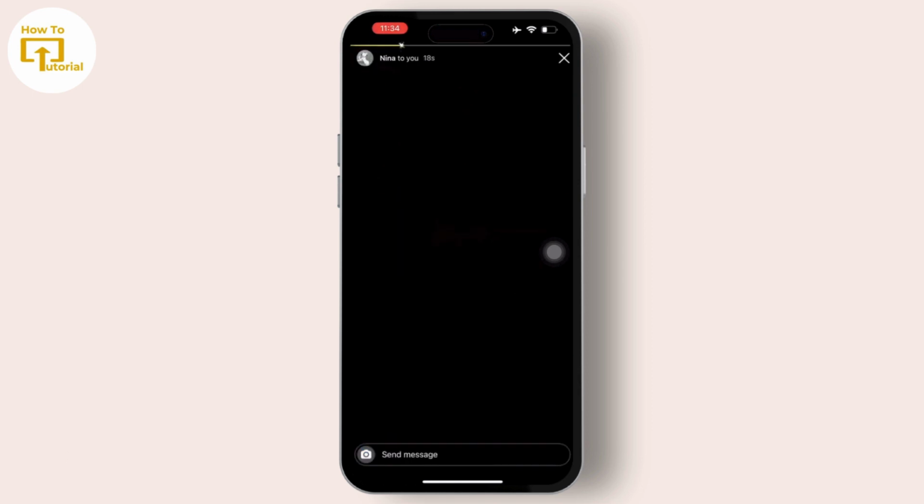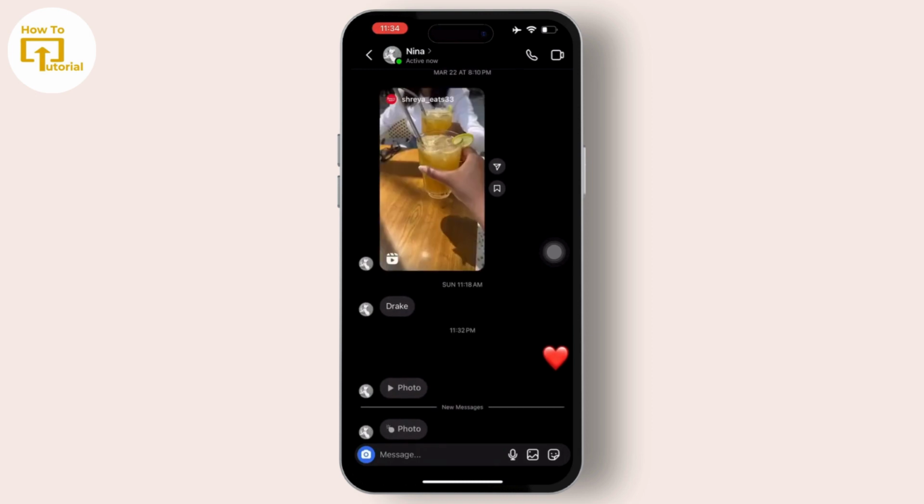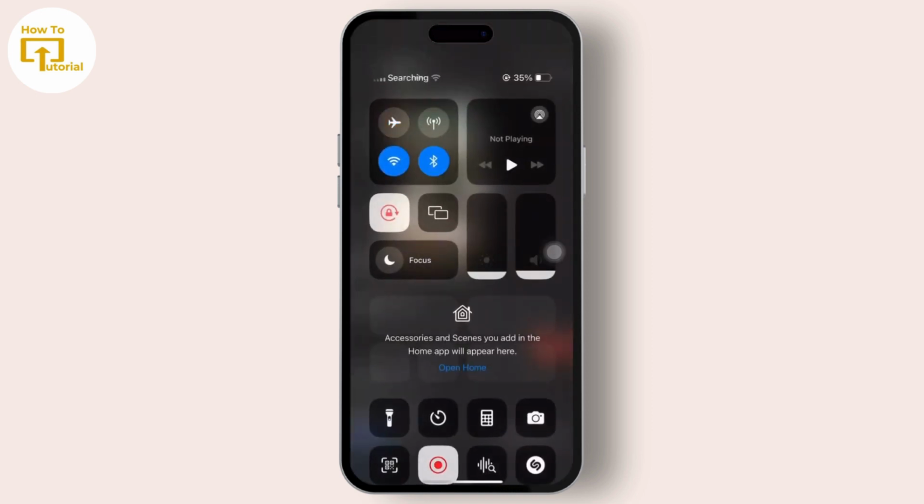Now tap on it and turn it off. And will it work for the second time? Then no, it only works once with only one photo.